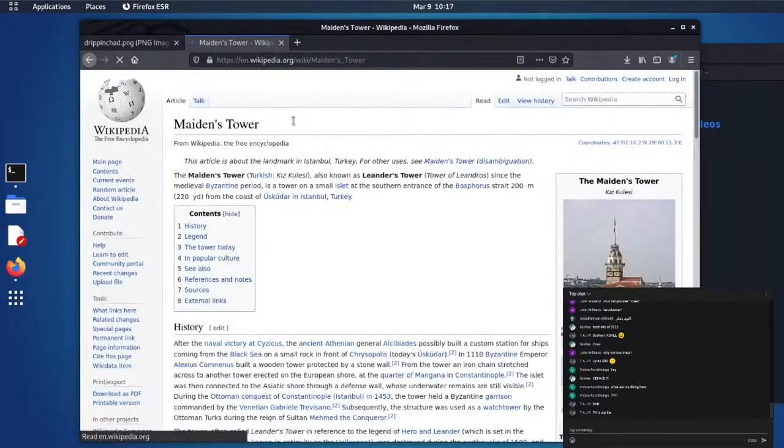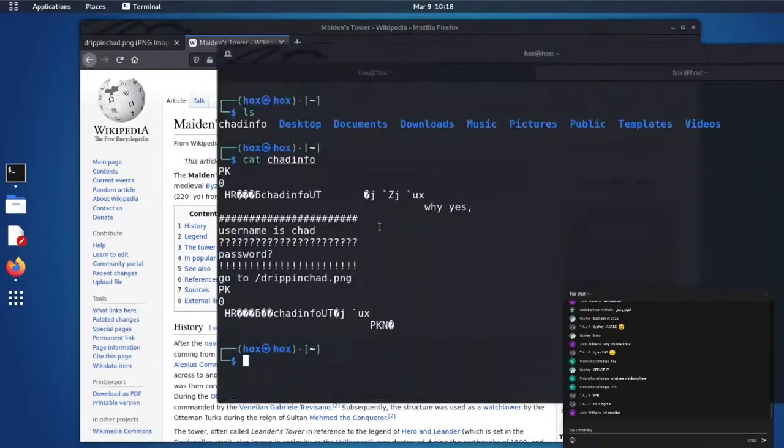It says Maiden's Tower, that's the name, and also Kiz Kulesi, and also the Leander's Tower, right? So these are the options for the password, I'm assuming, or maybe this one. No, it says seen from, so probably not that one. Maybe this one, maybe Byzantine or something, I don't know. We can try all of those. But first we're gonna try the Maiden's Tower, because that just seems the most likely one.